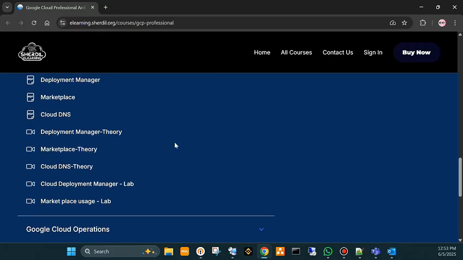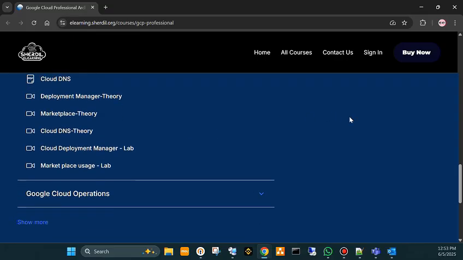Deployment Manager is based on Jinja-style deployment, where you can use the marketplace and Cloud DNS in order to deploy anything you want in Google Cloud, using the command line or using infrastructure as code.